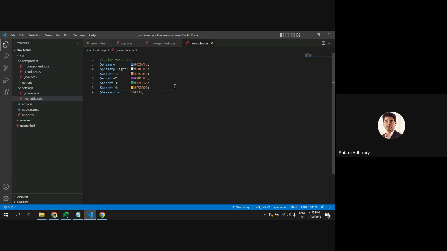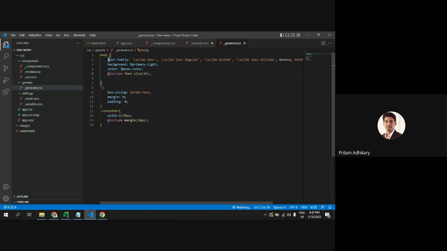Okay, so now mixins and variables. Yesterday I showed you how to create a variable. We start with a dollar sign. So I have created the color variable. You can create any variable, like dollar base font, and inside that just use it. In my generic file I have used that.